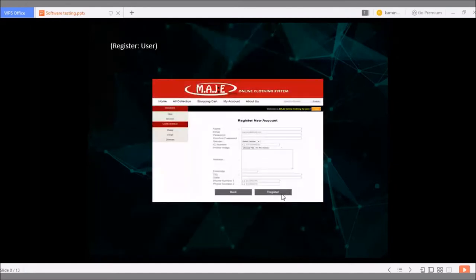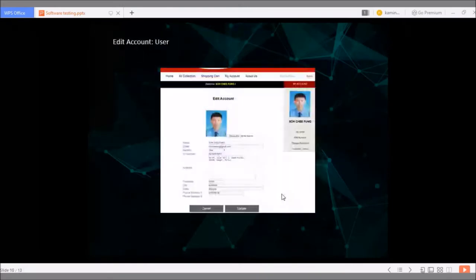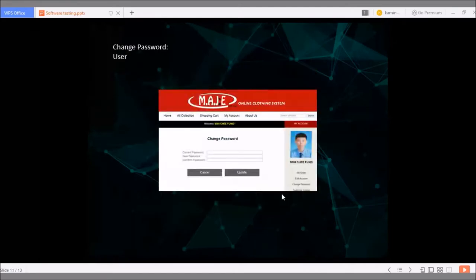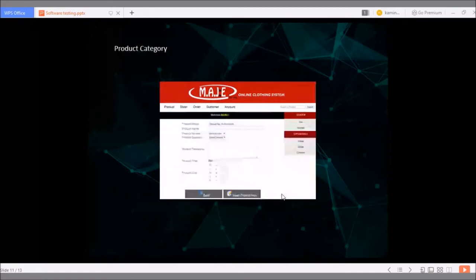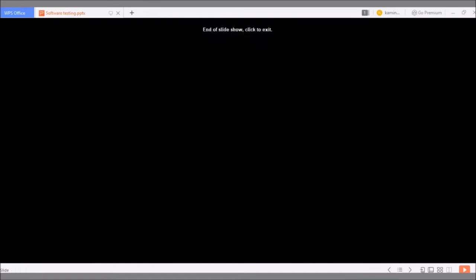Here is the interface of the user registration. Here is the login. This one is the edit icon for the user, and change password to a new one. And this is the interface of the product category, and this one is the change password for admin. That's all. Thank you.